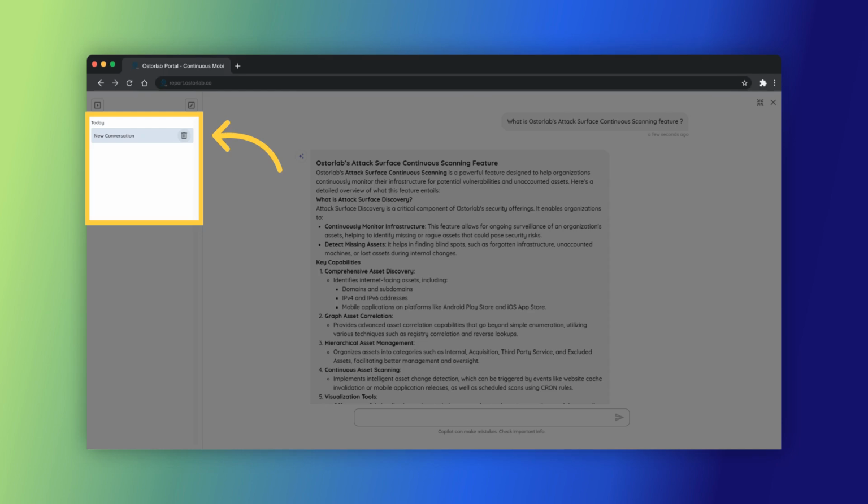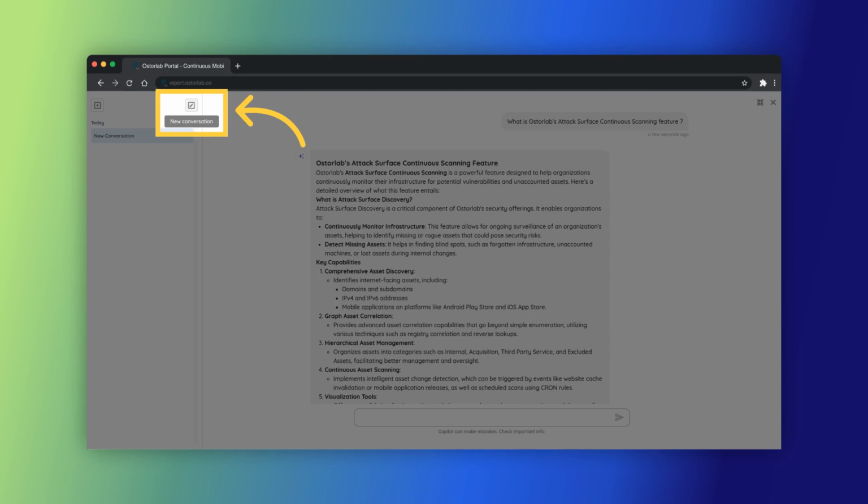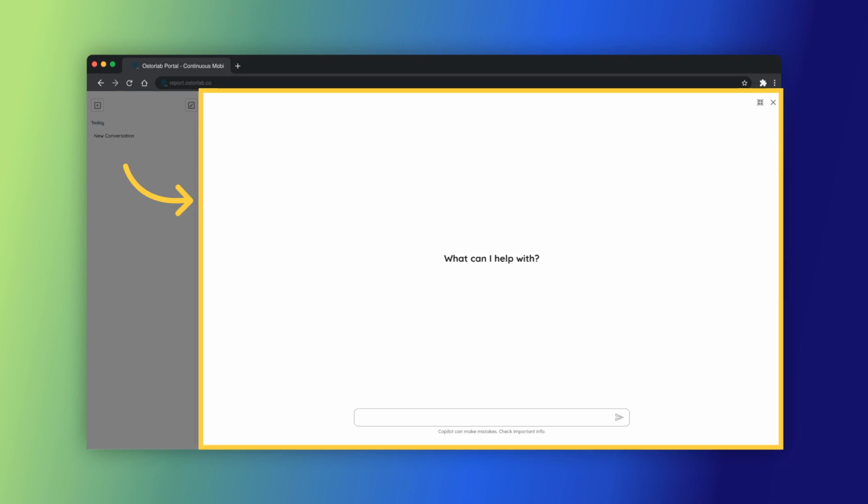In the Conversations list, you can browse through all your previous chats with Copilot and switch between them as needed. If you want to remove a conversation, click on the Delete button next to the chat you wish to delete. To begin a fresh chat, click on the New Conversation button. This will close the current conversation and allow you to start from scratch in a new one.